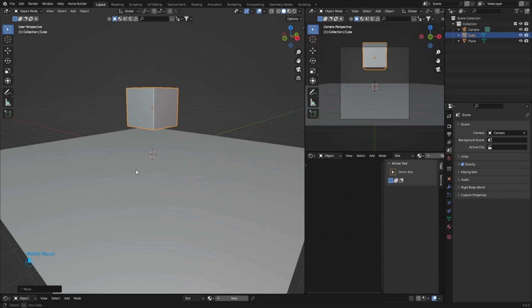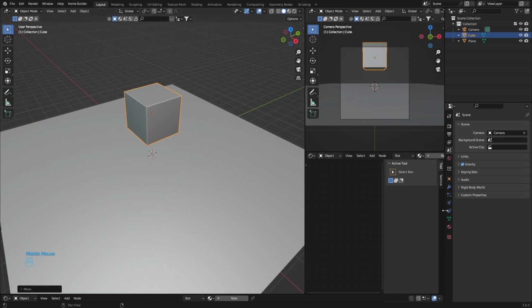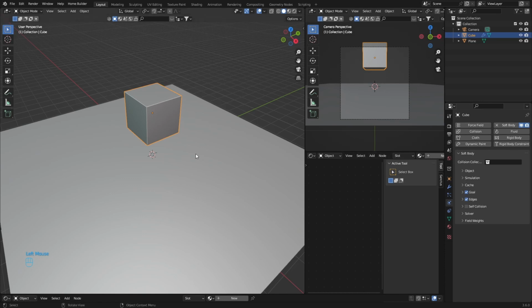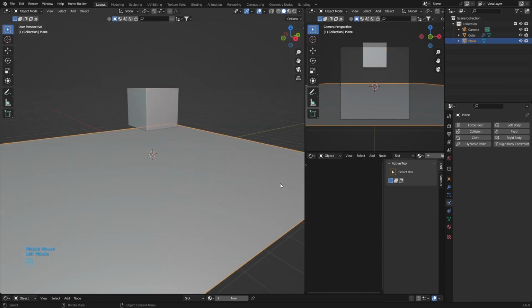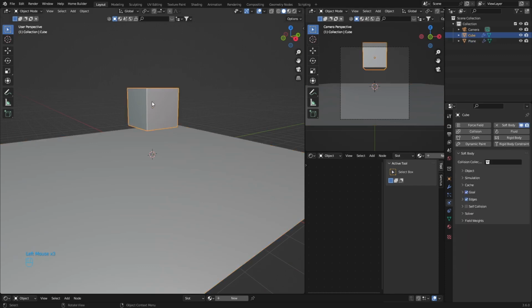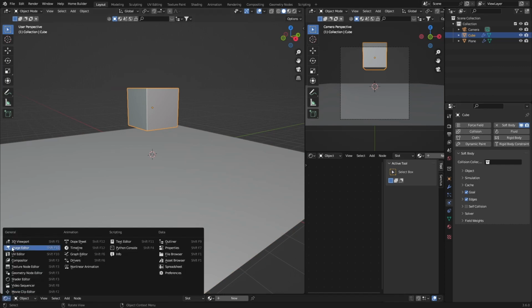Okay, so first thing you want to do is make sure the cube is selected, go here to physics and click soft body. Then click on the plane and make it a collision, because you want your cube to collide with the plane. Pretty simple. The next thing you're going to need is your timeline, so we can play.